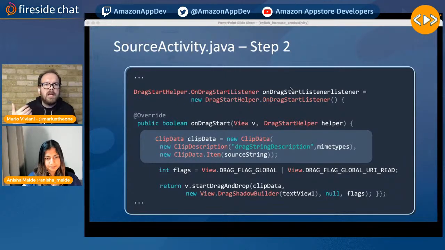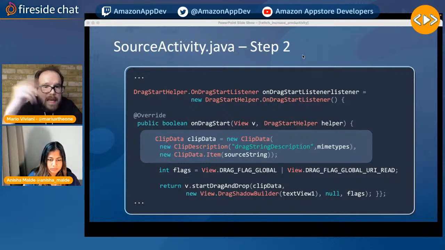This is important because Android has some security in place when it comes to what data can be passed from one app to the other. So in this case, we just want to pass data that can be read by the target application. So we have to set the view drag flag global and view drag flag global URI read. These are just two basic flags that we have to integrate in our drag and drop action. Otherwise, it will not allow us to pass the information. And then we just return this using the method start drag and drop, where we pass the clip data.